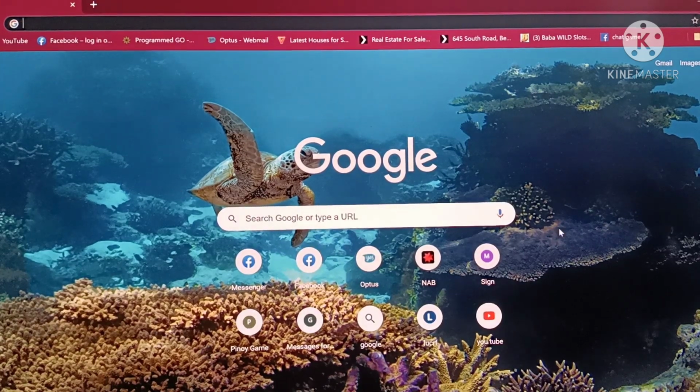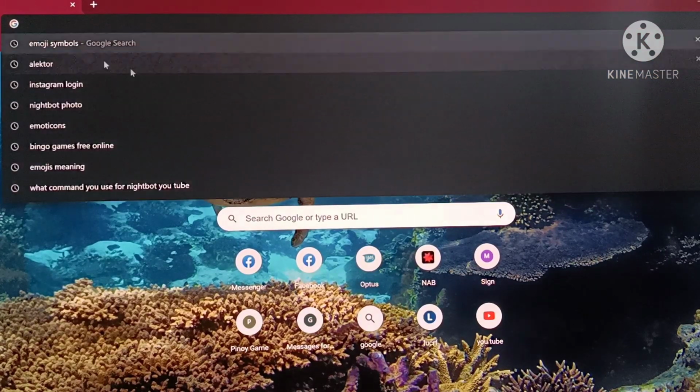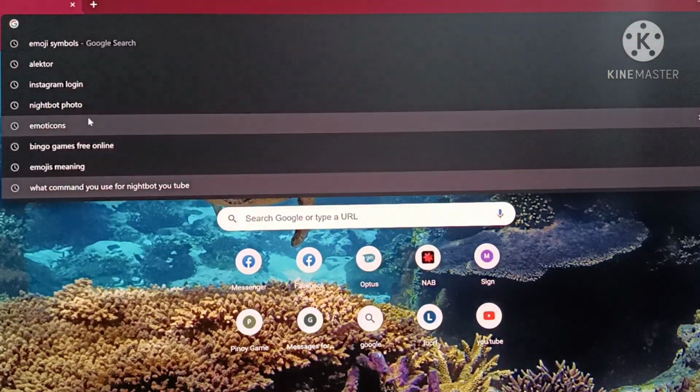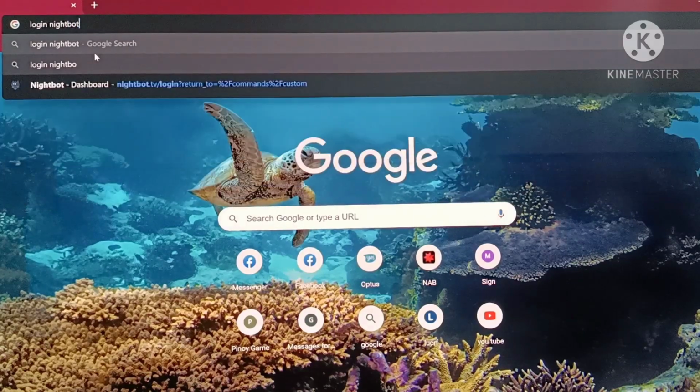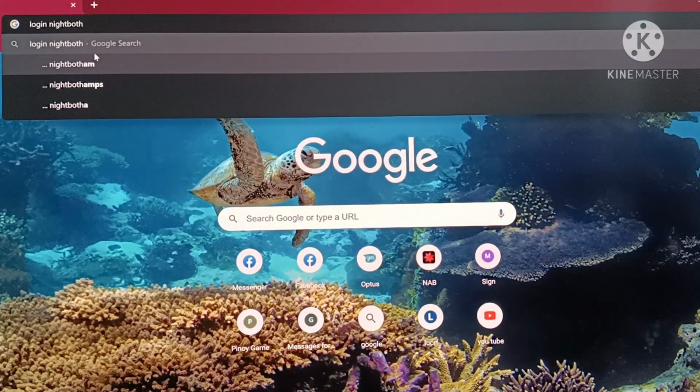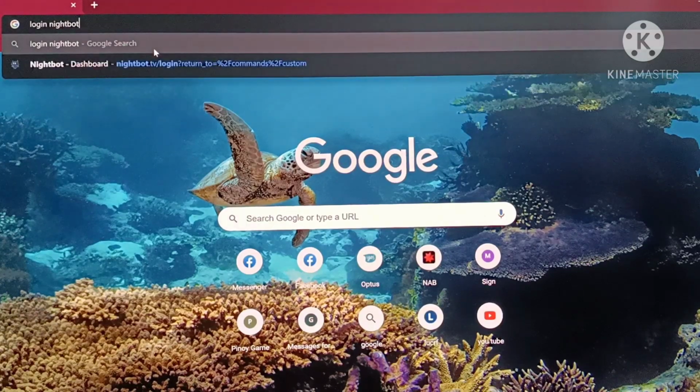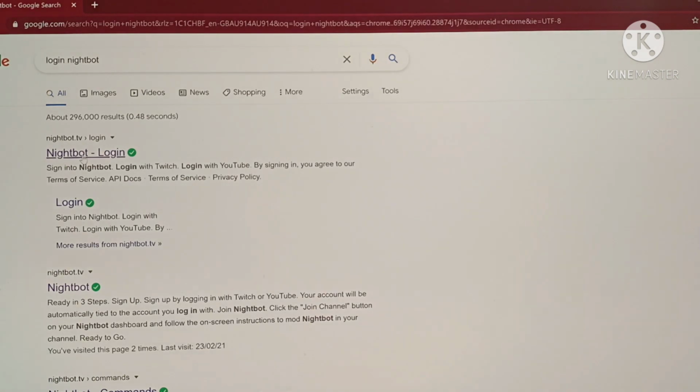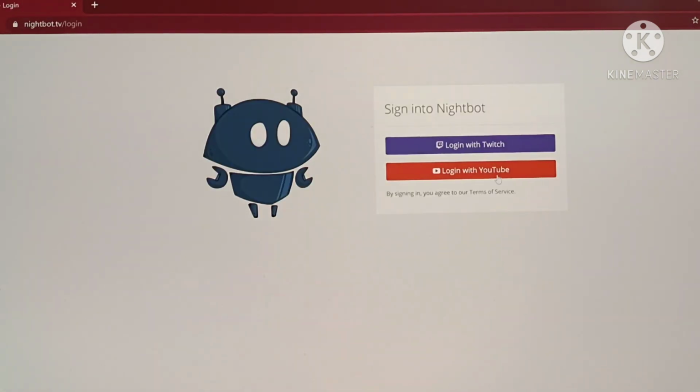For instance, you are going to log into your NIGHTBOT, right? So what you do is you go down to your NIGHTBOT. So this is what you do. Normally, guys, like mine, I really don't log it out. I'm just pretending that I'm going to log it in. So what you do, guys, is click log in to your YouTube.